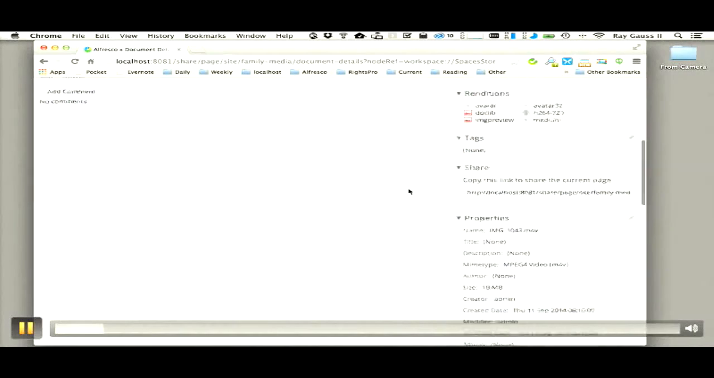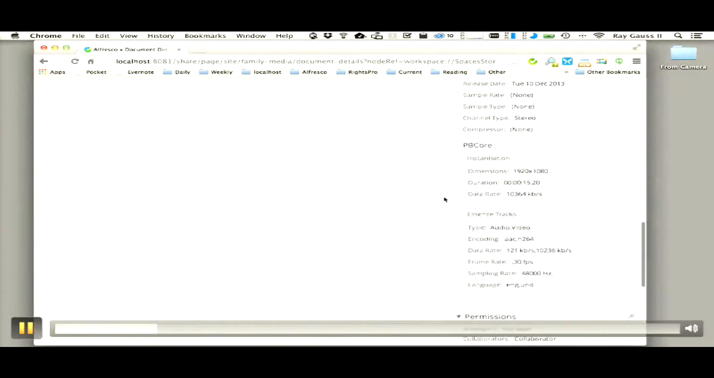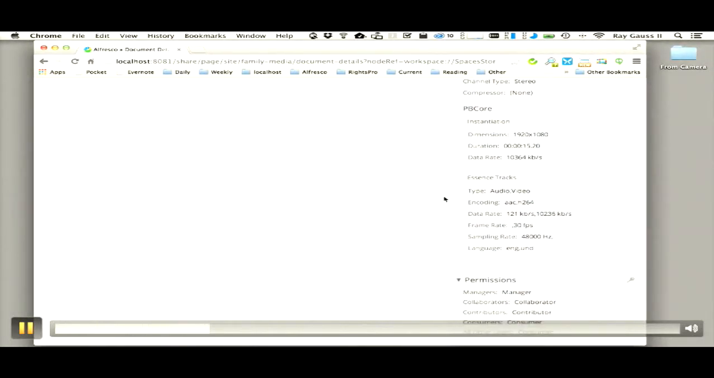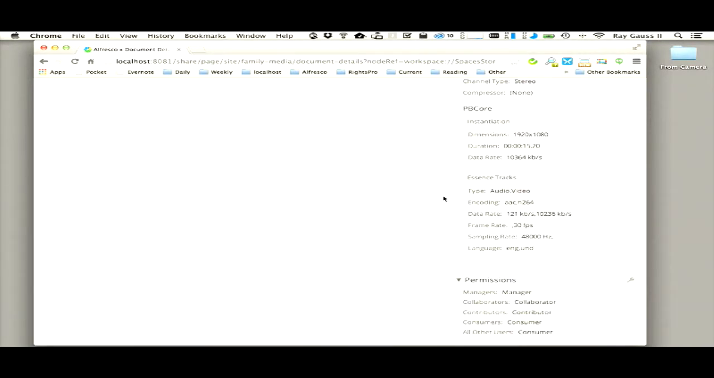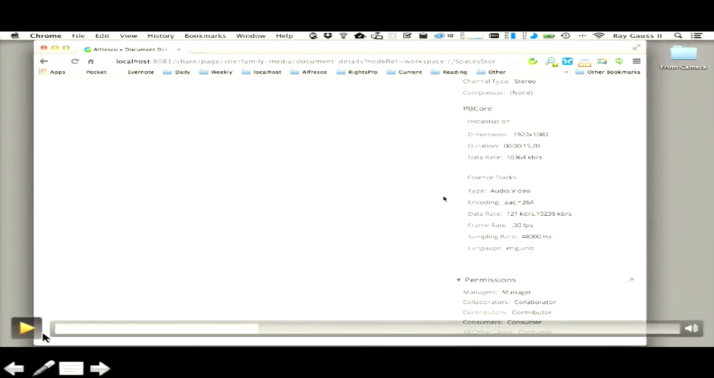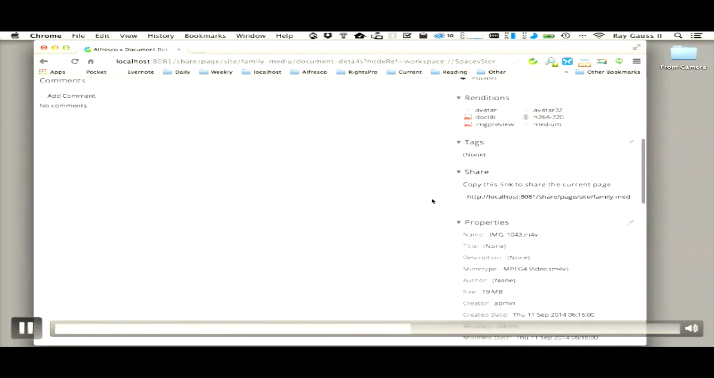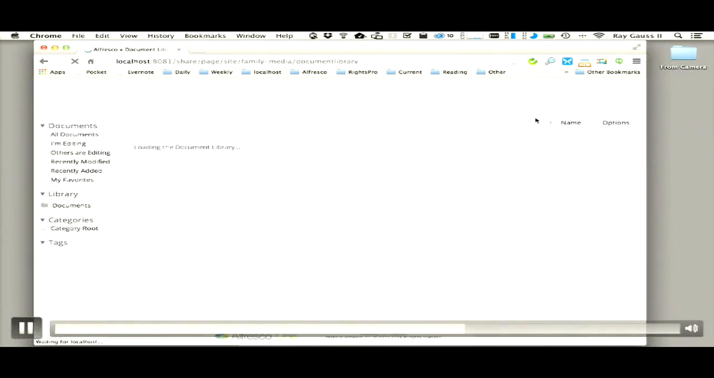So if we look at the document details of the video that we were just looking at, we can see on the right-hand side here the PB Core details. We see things about the different streams involved, the codecs that they're encoded in, the bit rates for both the audio and video, your sampling rate, frame rate. So again, that's important information to have to be able to determine if a particular file is going to be sufficient quality for whatever it is you need to use it for.